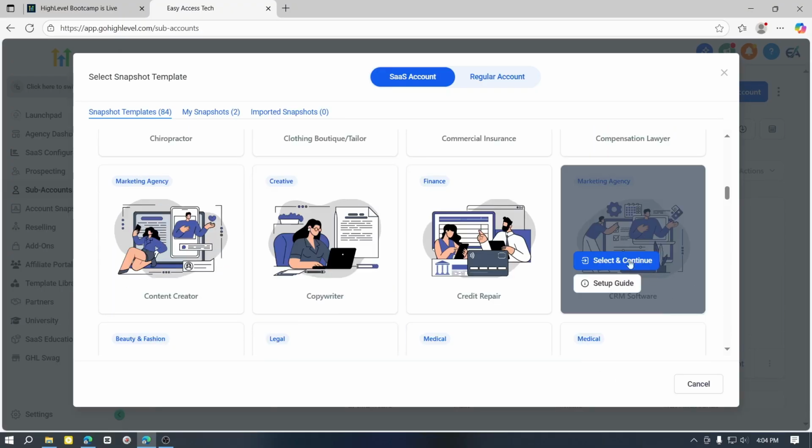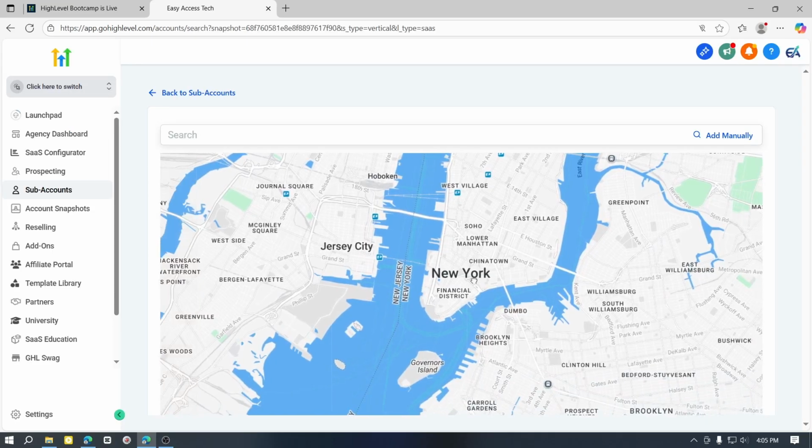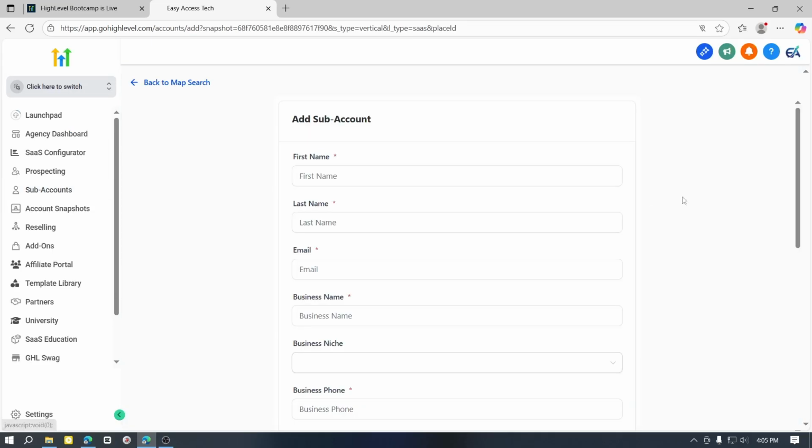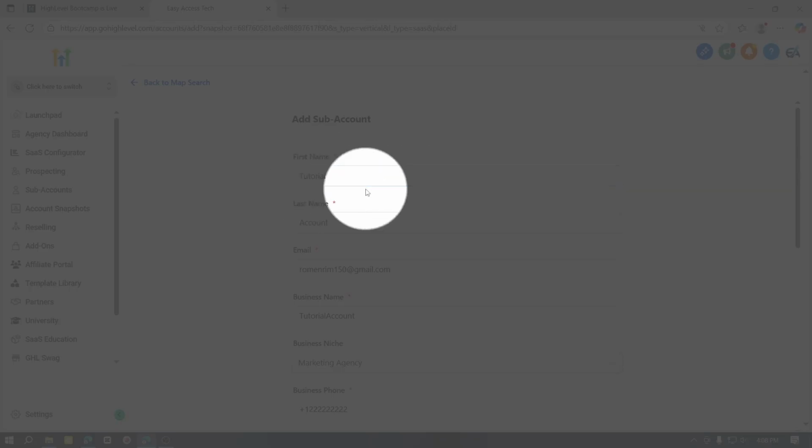We are a marketing agency, so let's search for marketing. Okay, so this is actually aligned with us, marketing agency, the CRM software. So I'm just going with this. So add manually.